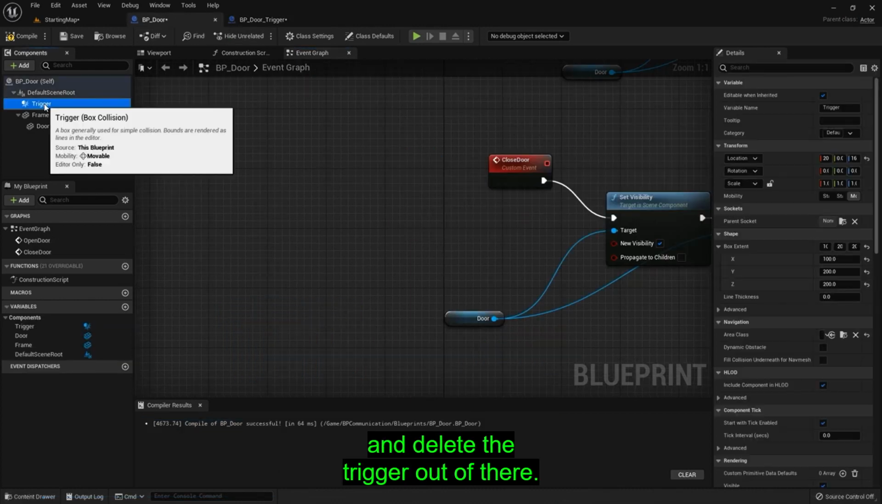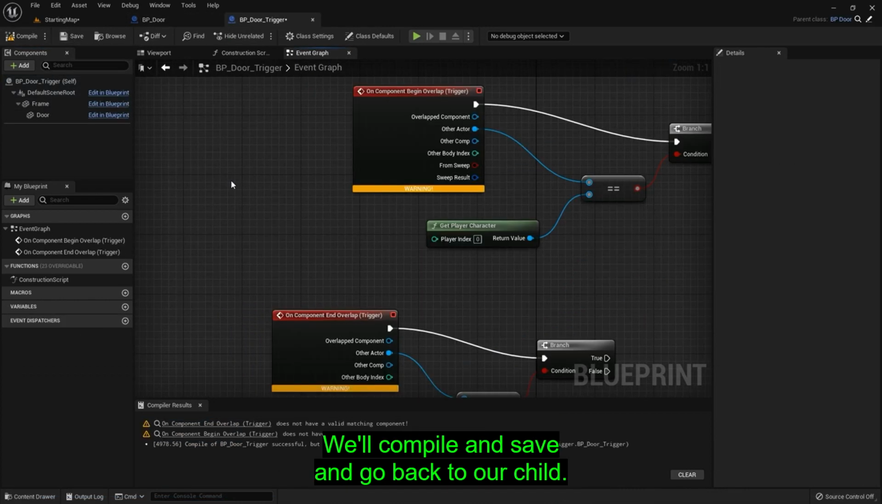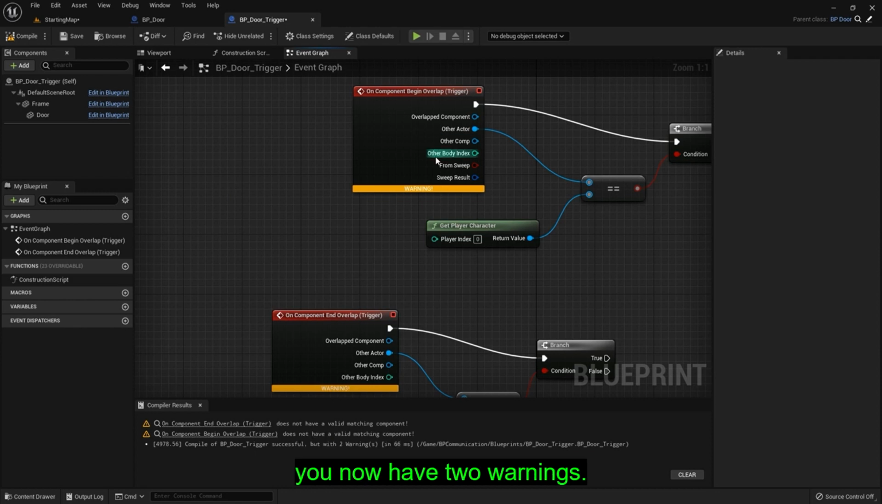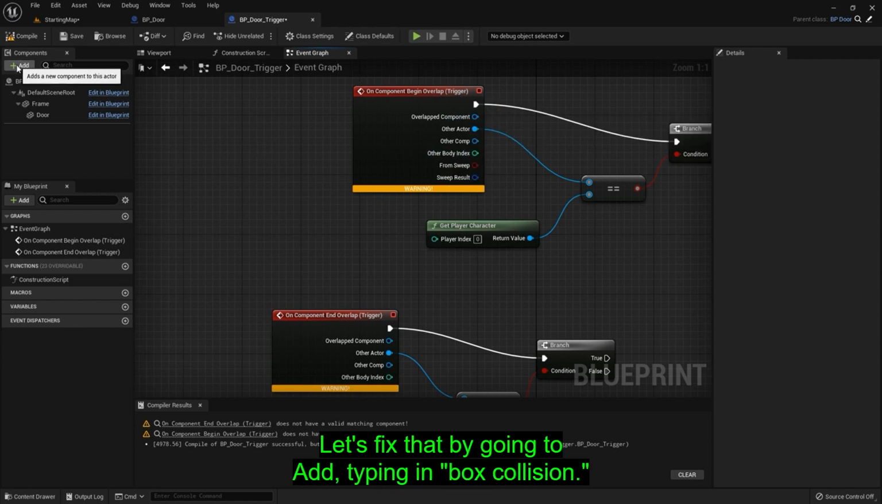Let's go back to our parent door and delete the trigger out of there. We'll compile and save and go back to our child. You'll notice when we come back into our trigger door, we now have two warnings. That's because that trigger component is no longer here. Let's fix that by going to add, typing in box collision. We'll go and select that.